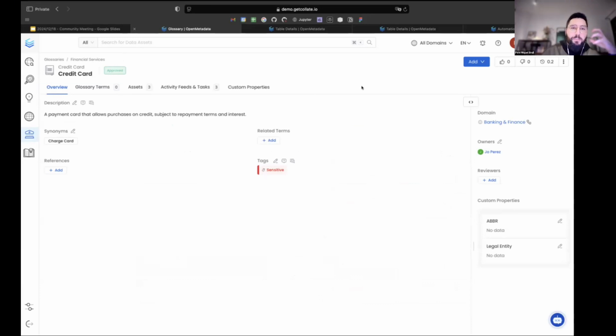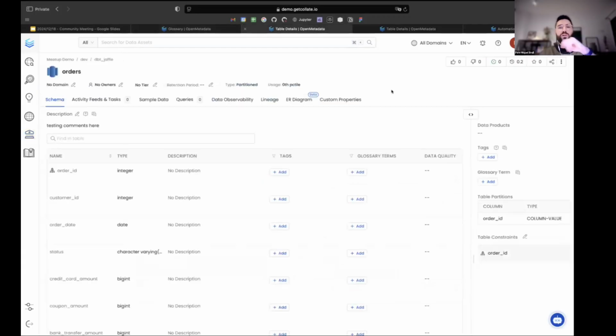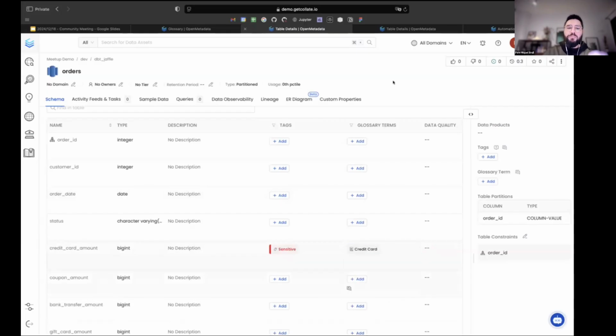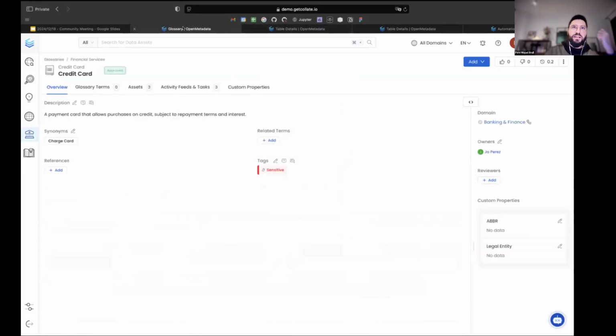One very important and powerful feature is that if we add a tag to a glossary term, and now I jump into my table and say, okay, this volume here might actually be talking about this credit card term, whenever I apply this term to my asset, as you can see, the sensitive tag that I initially defined in my glossary term will be automatically applied.